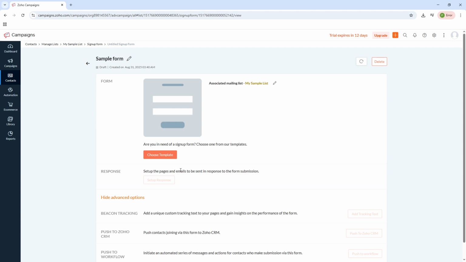Once you're satisfied with your form, go ahead and save it. Congrats! You've successfully created a sign-up form in Zoho Campaigns. This tool is an excellent way to gather subscribers effortlessly and keep in touch with your audience. Feel free to share the form link across your platforms to start collecting new contacts immediately.